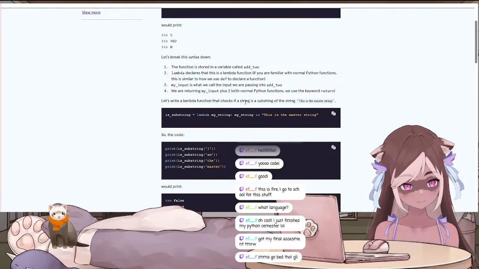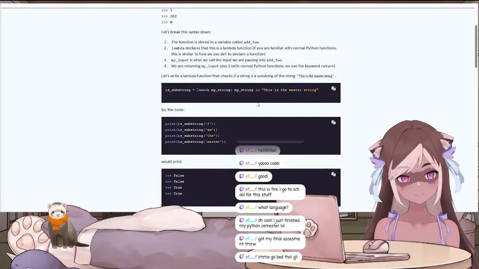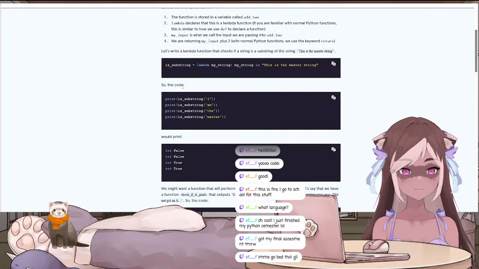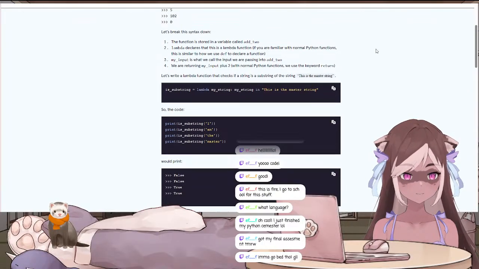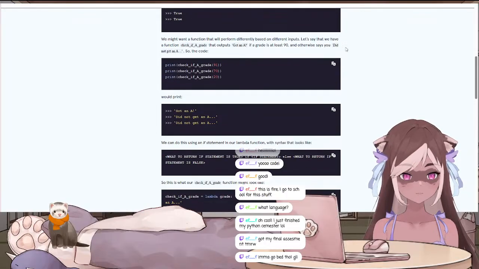Let's write a lambda function that checks if a string is... But like why? But why won't you tell me why I would choose to use this over defining a function?